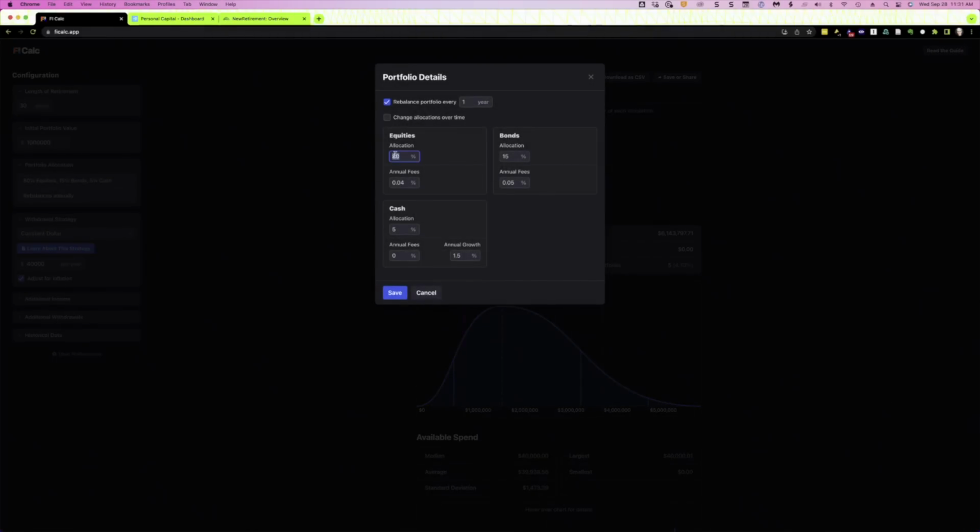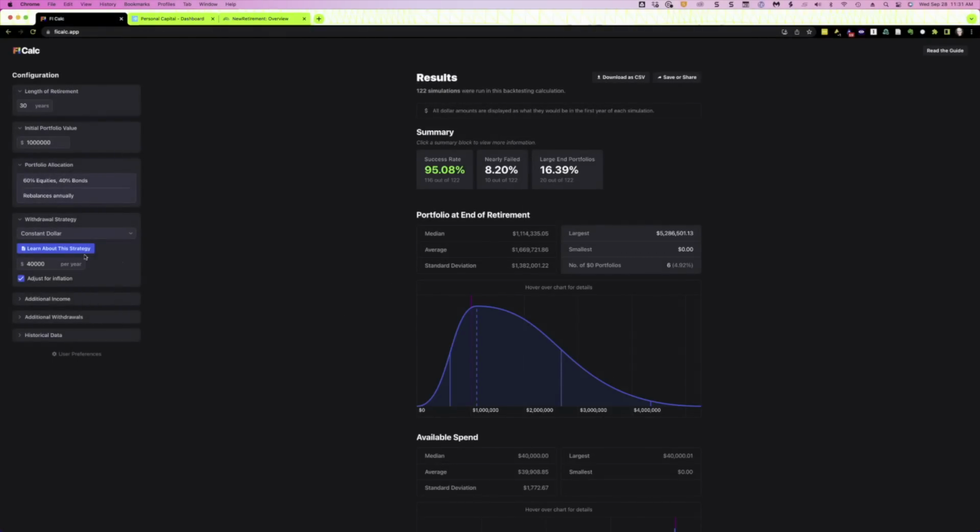Let's assume 60% in equities, 40% in bonds, and nothing in cash. And notice there are annual fees here. They're set very low for equities and bonds. This assumes sort of an index fund investing. But if you have actively managed funds or you pay an advisor 1%, you got to change these fees here because they will have a huge impact on the results. All right. So we've just set it up. We've selected as our withdrawal strategy what's called constant dollar. That just means the amount we take out gets adjusted each year by the rate of inflation. This would be the 4% rule kind of strategy that Bill Bengen popularized with his 1994 paper.